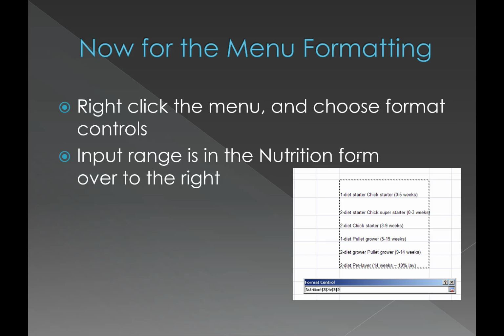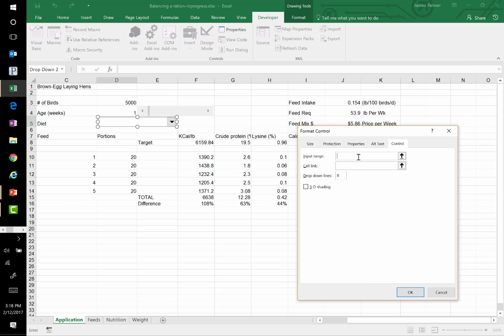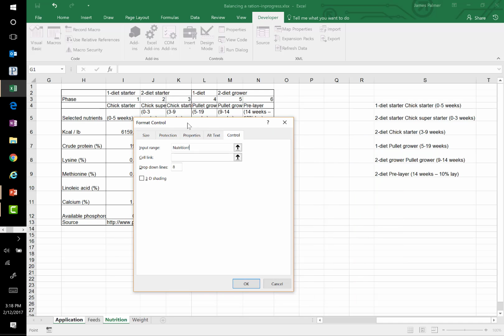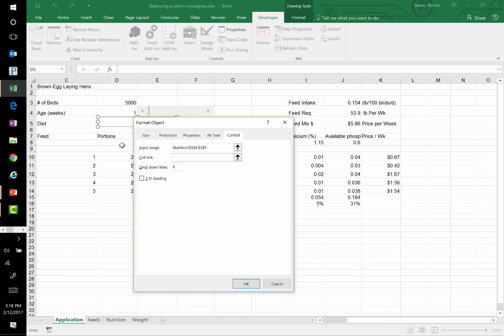So the input range, back to my spreadsheet, is on the nutrition table. And you'll see it over on the right here. We didn't change that into a table really. And I'm just going to highlight all of those. The cell link is where do you want that at? Now I can't really click it now because I went and stuck this box over it. So I'm just going to type it. I want it to go into D5. I'm going to lock it down.